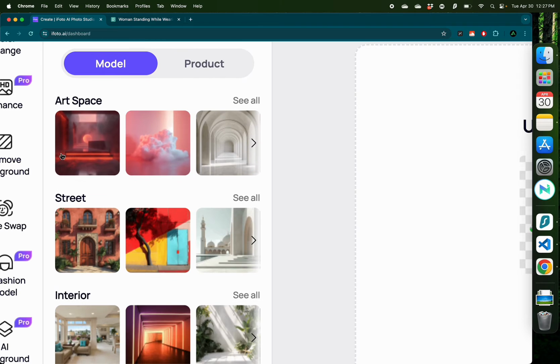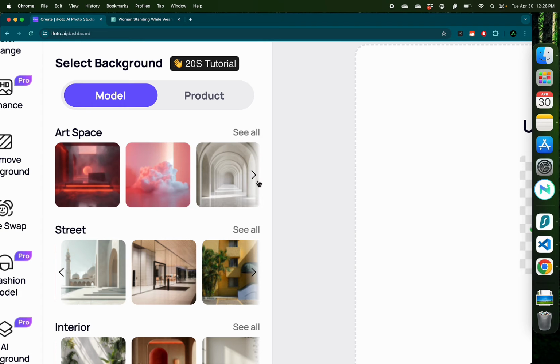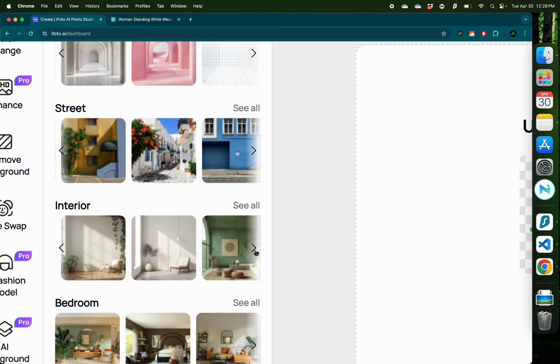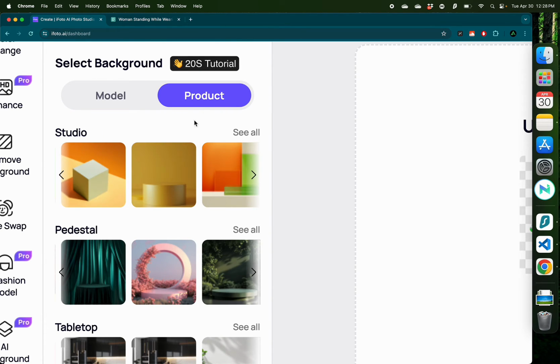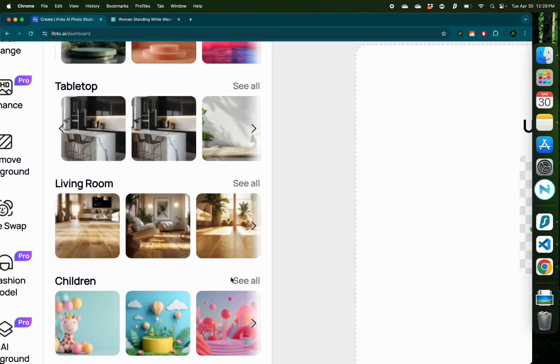Now here, as you see, there are a bunch of backgrounds already provided for you to use. We have some art spaces like these ones, we have some street shooting locations, and we have some interior locations. But how about we want to try a specific product, not a person? Then we have examples of studios, pedestals, tabletops, and living rooms.